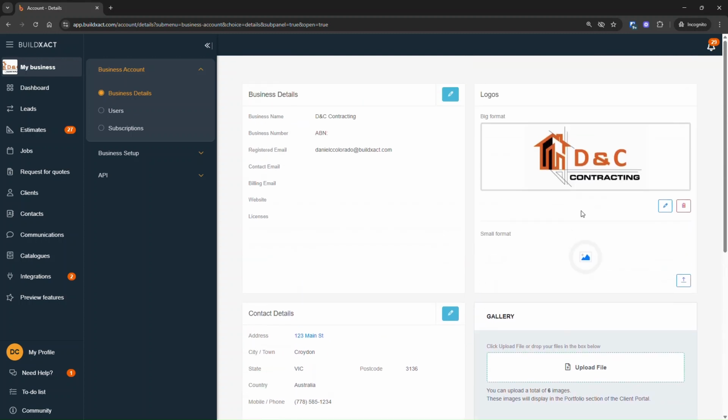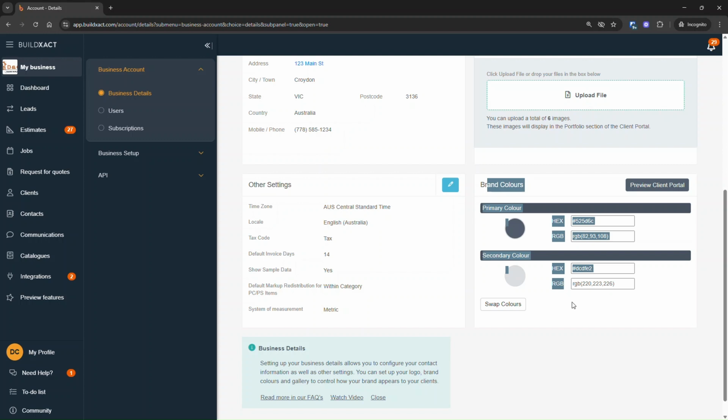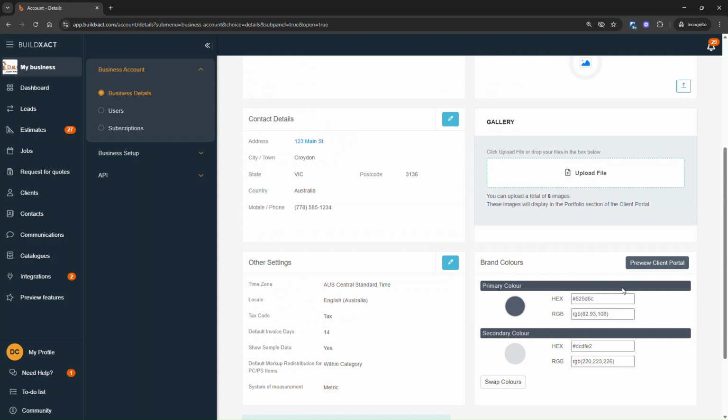As we go back up to the top, we've got the logos. We've got two different types, big and small. Big is the one we use 95% of the time, and small is for the little icon in the top left. So if you're going to use one of them, make it the big one. As you load that logo in, it will update your brand colors. Brand colors are used in the client portal and also on quotes. You can absolutely change them manually if you don't like the colors it generates for you.